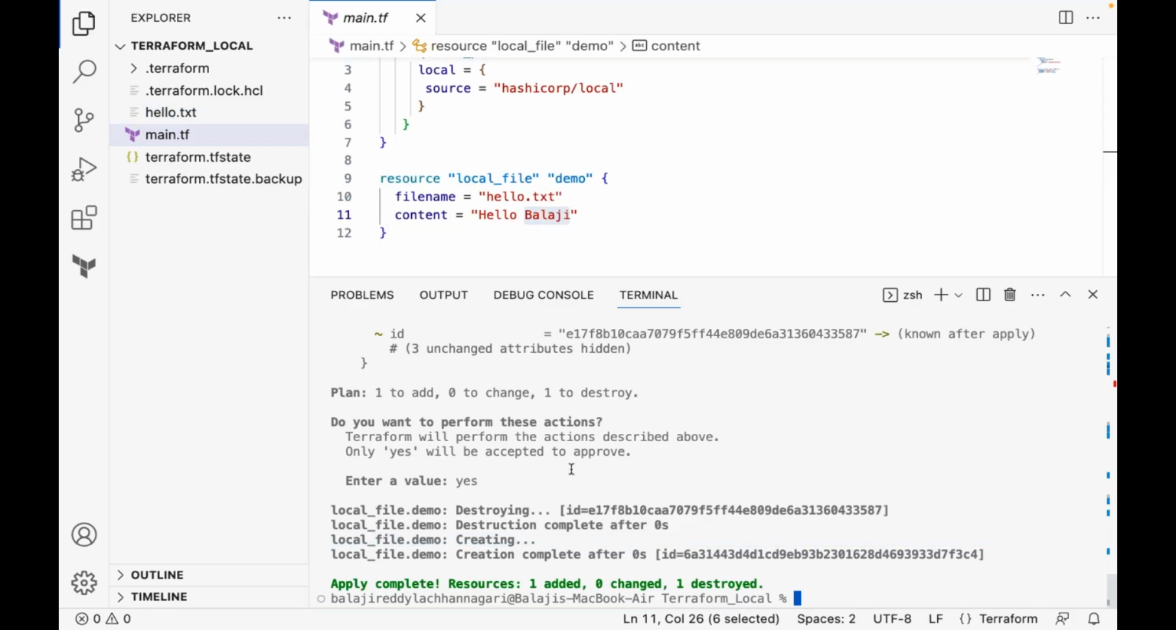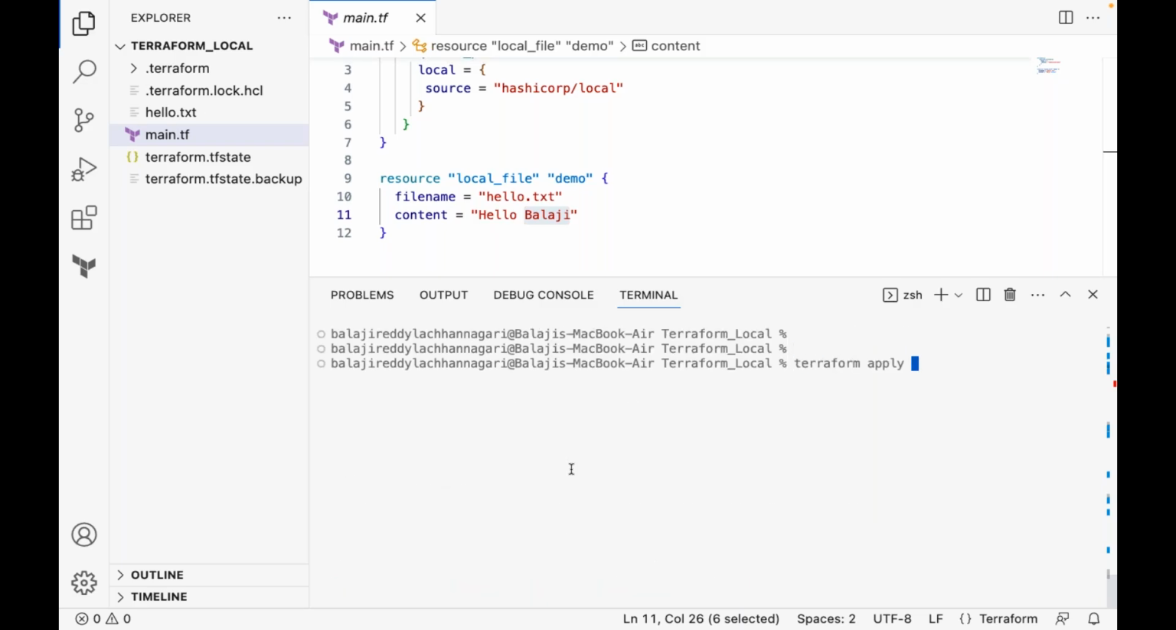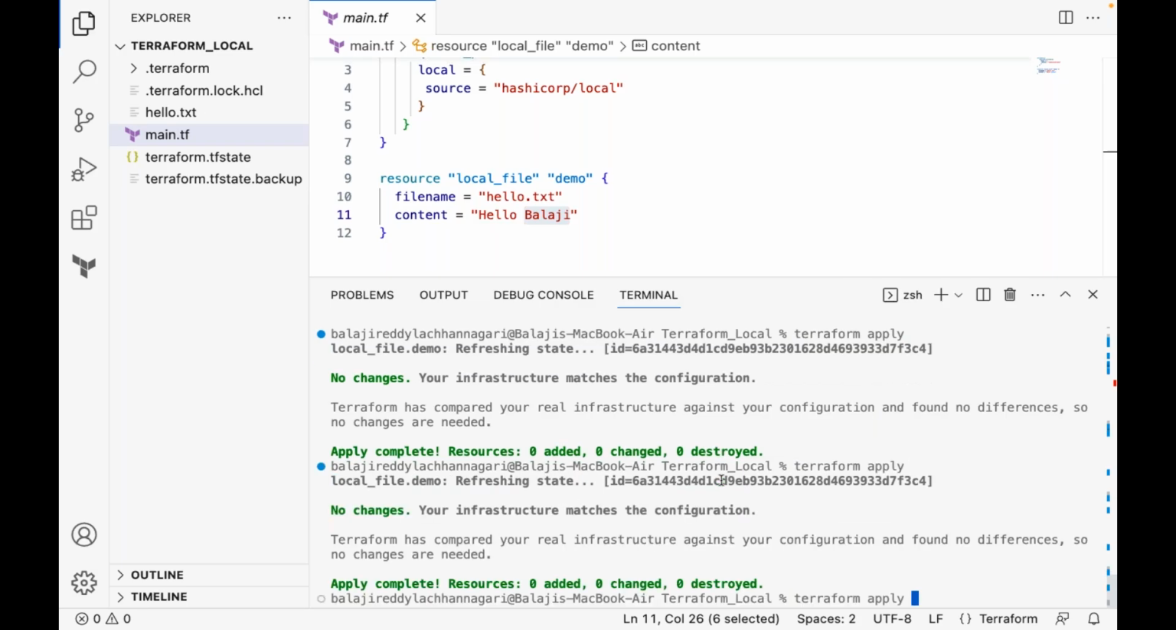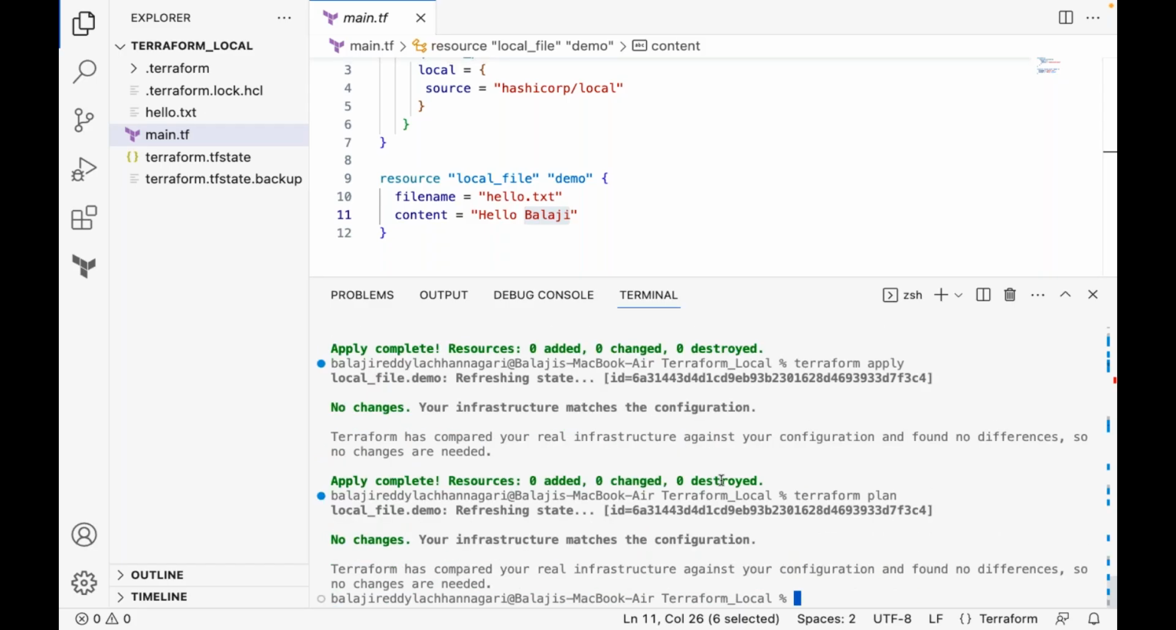Now, without changing anything, if you run it multiple times, it will say nothing: 0 added, 0 changed, 0 destroyed. Whether you are running Terraform plan or Terraform apply, it is going to say your infrastructure matches the configuration. So this is matching the current state with the desired state.